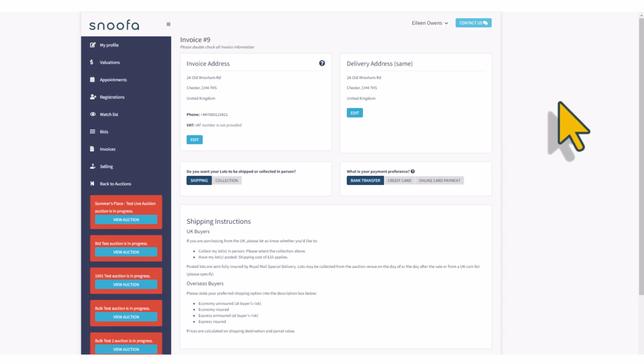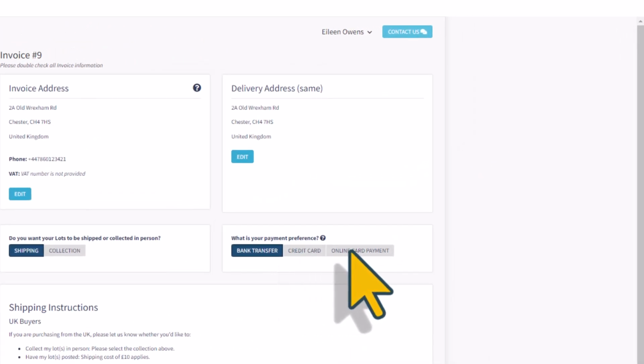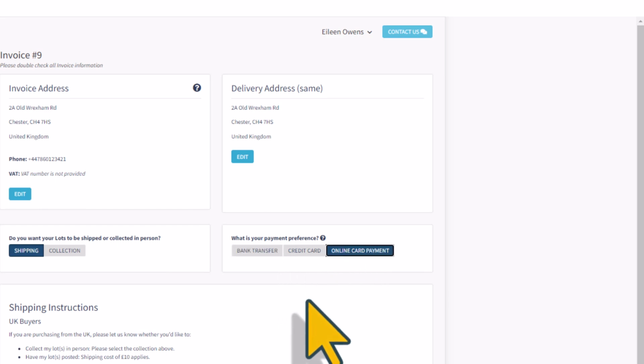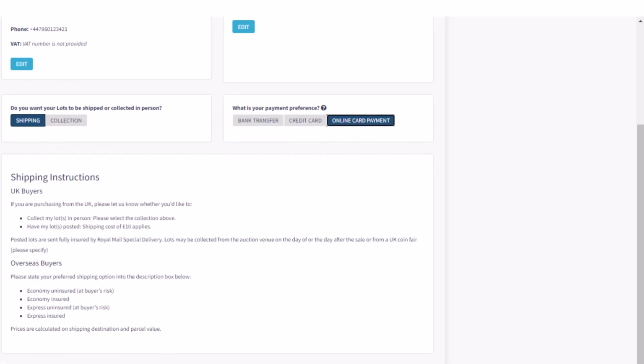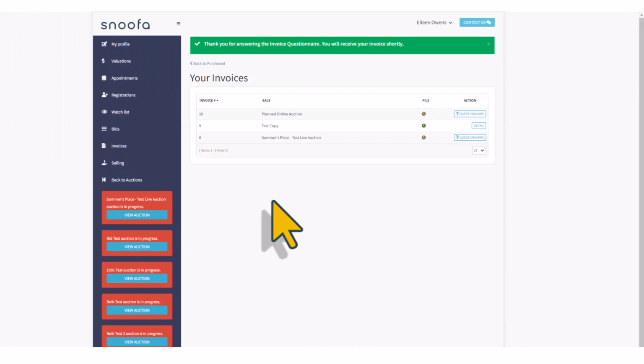So after the auction, the client receives an invoice questionnaire by email, and there's a link to the client zone, and this is what they'll see in the client zone. So they can then choose which is their preferred method of payment. These are their three options. So if they click online card payment, save and send, then when their invoice arrives, it gives them the option to conveniently pay online.